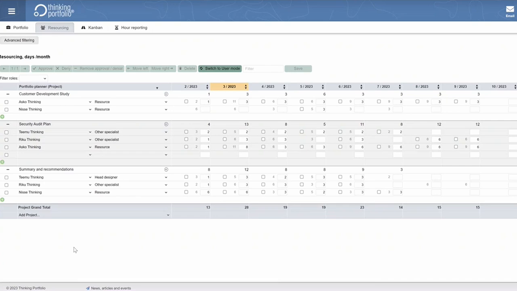Since it's an employee database, it can also be a database of different kinds of skills. Thinking portfolio is offered without user limitations. So we have fixed licensing, a fixed price per portfolio, meaning a fixed price for a task portfolio, and you can have unlimited users on that. You can have 100 or 1,000 users in the same task portfolio with the fixed price. So no limitations for that.